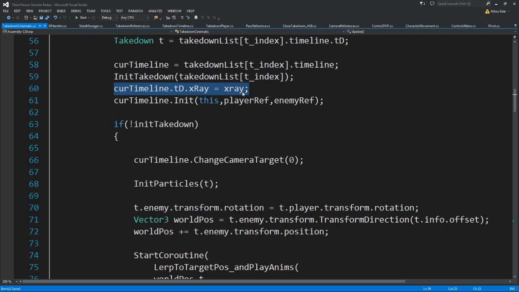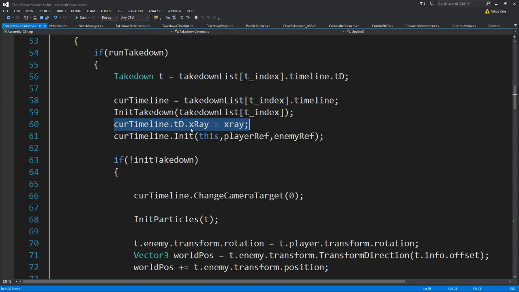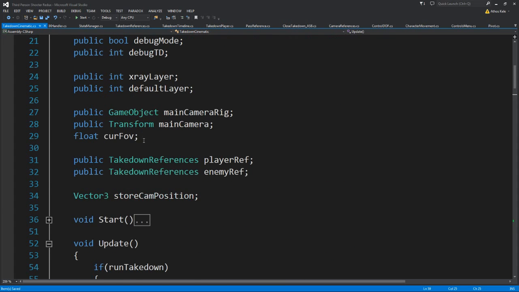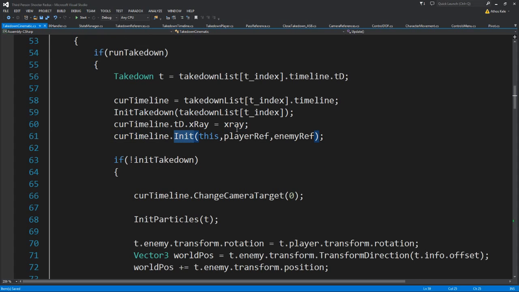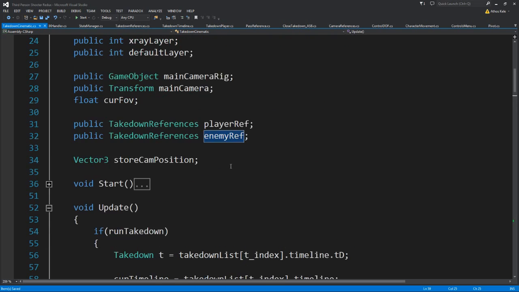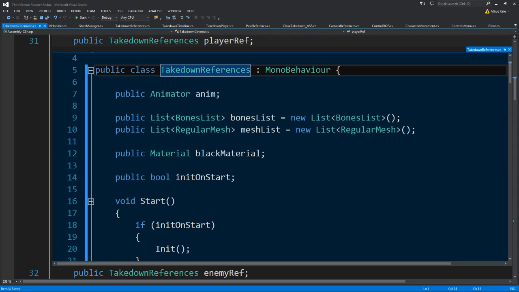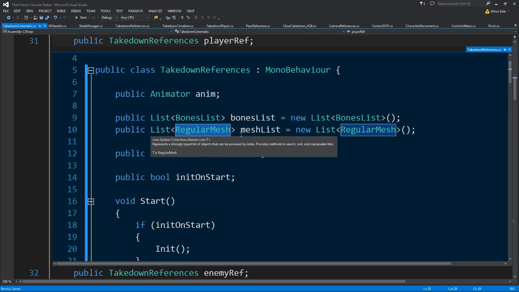Okay, after that we also reassign the X-ray. We basically say if the takedown is an X-ray or not, with the boolean X-ray we have over here. Basically it's just a simple way to control if we want it to be X-ray or not. And then we call the current timeline to initialize with this main, since this is the main takedown manager, and we pass the player reference and the enemy references. Basically the takedown references in general is just a simple script that has two lists, one with the regular skin meshes, that is all the meshes that are assigned into an actual animation.